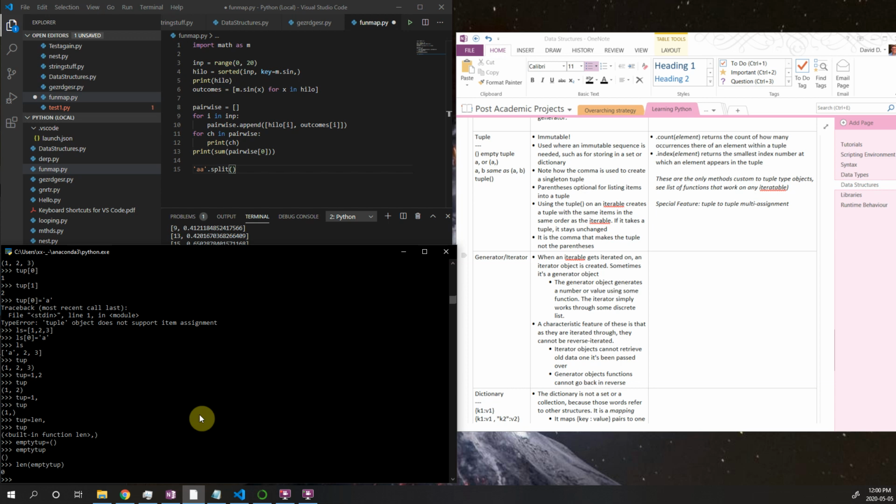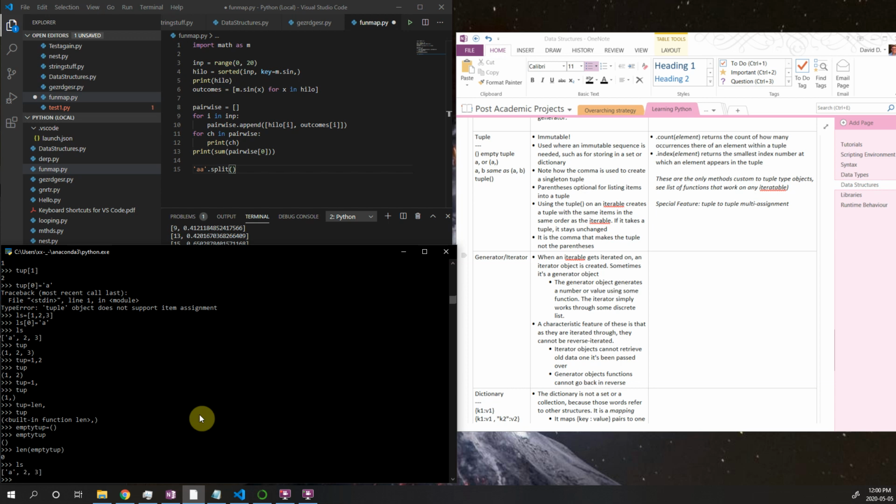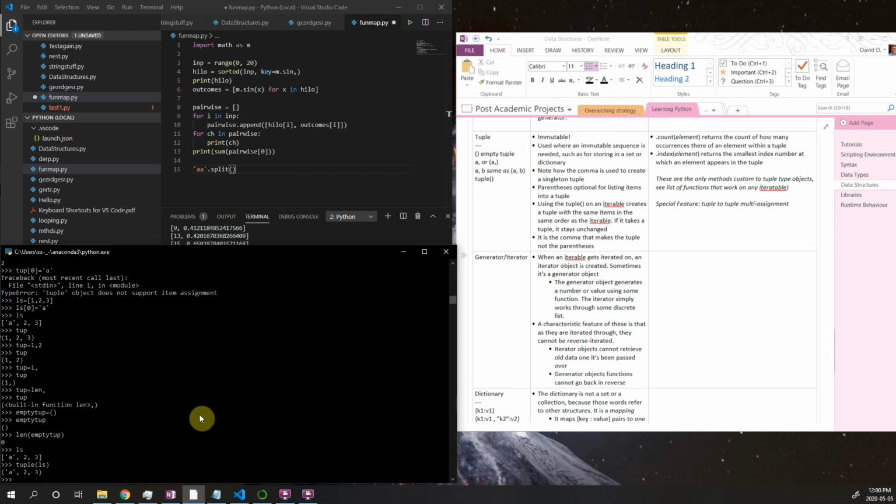You can cast another sequence type into a tuple using the tuple function. So I just made a list, ls. So if I use the tuple function and pass ls into it, now you see the square brackets have simply changed to round brackets. So the data structure is now a tuple, and that carries with it obviously the relevant details like immutability and other things.